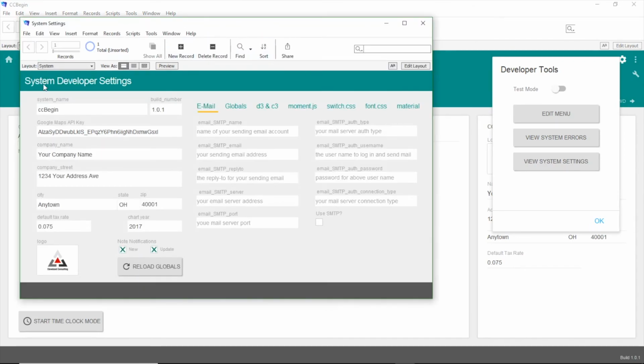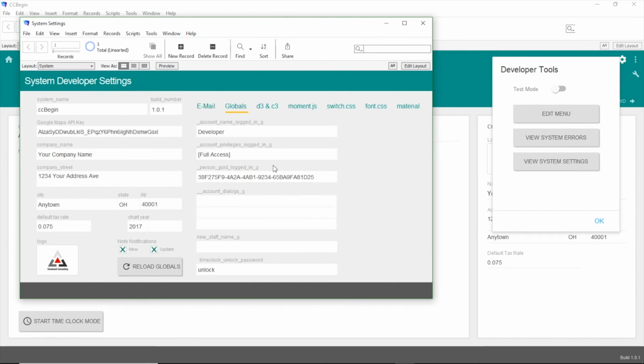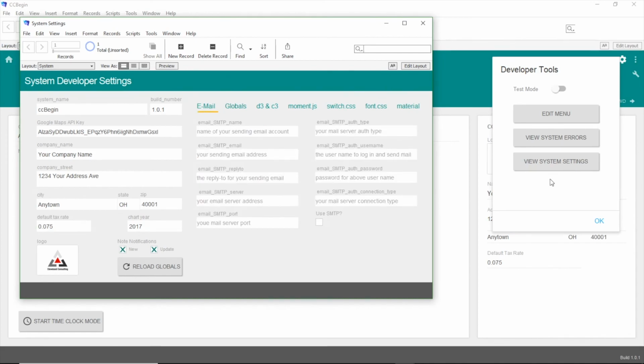Under the System Developer settings, there's the system name, the icon, another look at the Google Maps API key, changing the stock chart year for the chart under Invoices on the home screen, some notification updates, and the email settings for sending emails directly from your SMTP server if you want to send emails directly on note notifications. There's also a tab for the global settings, as well as a place to change that unlock password, and some other tabs dealing with the JavaScript and CSS that lie under the hood, but those are a little too complicated for this video. From here, let's close out all these settings and go back to the home screen.